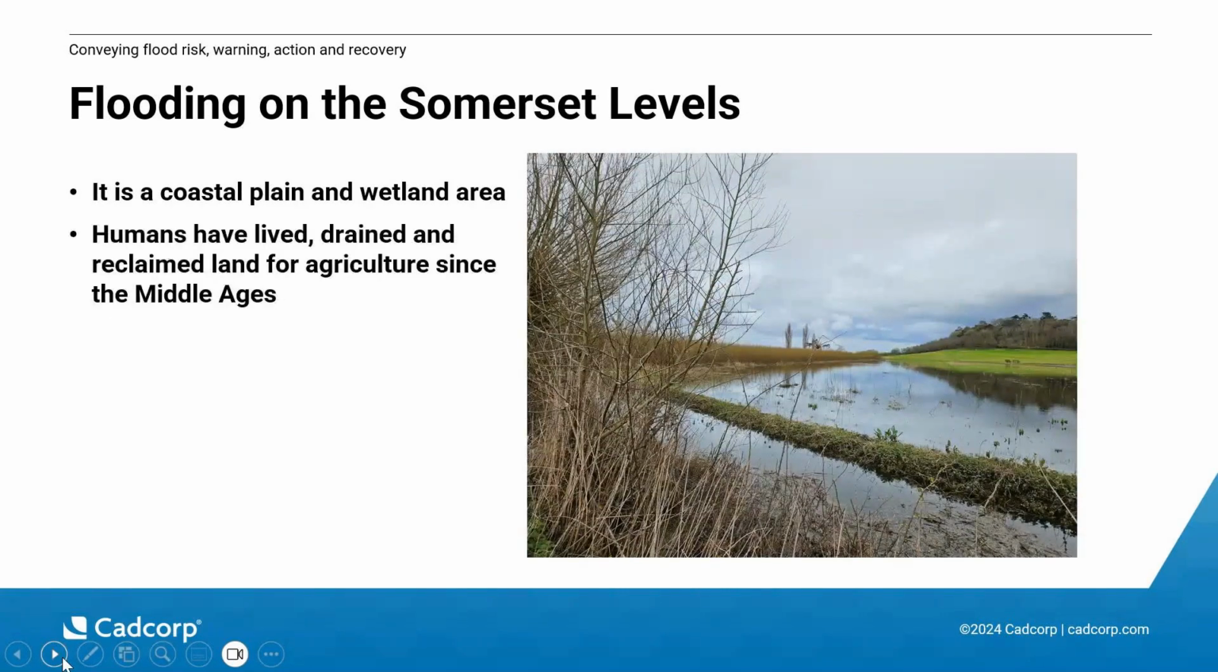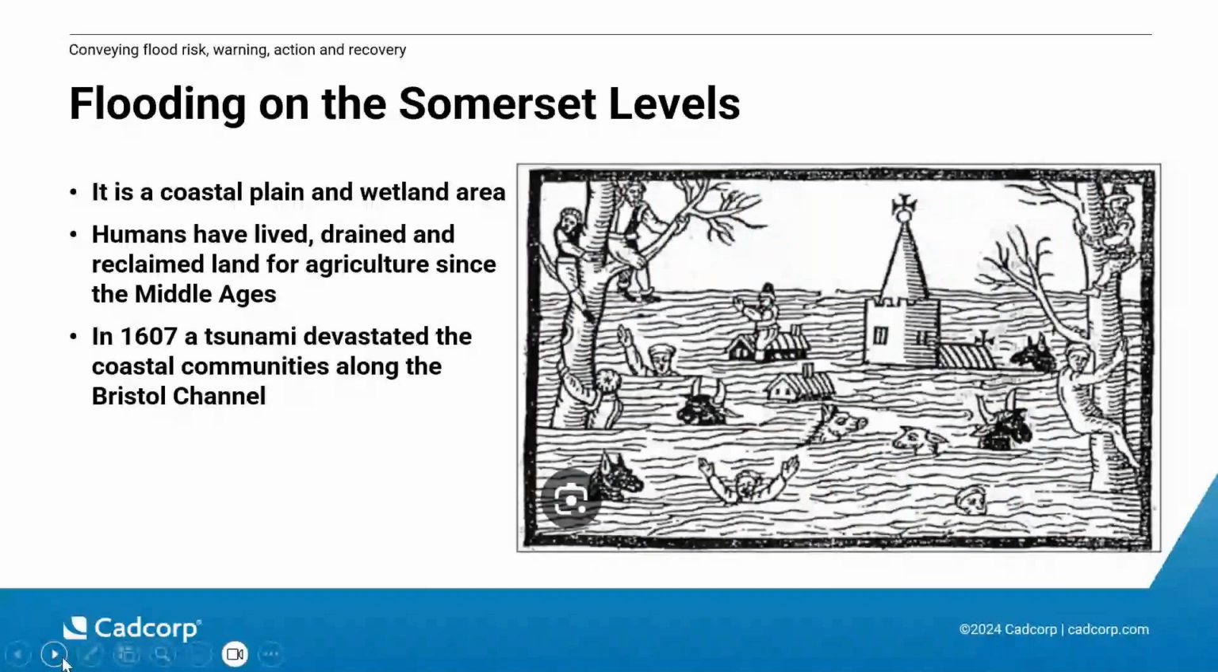Humans have drained it and reclaimed it for agriculture for a long time, since the Middle Ages, and it's well known for willow growing and basket making. But one lesser known fact, in 1607, there was a tsunami which devastated communities living along the Bristol Channel, flooding as far inland as Glastonbury Tor, and probably over 200 square miles and up to 2,000 people who died.